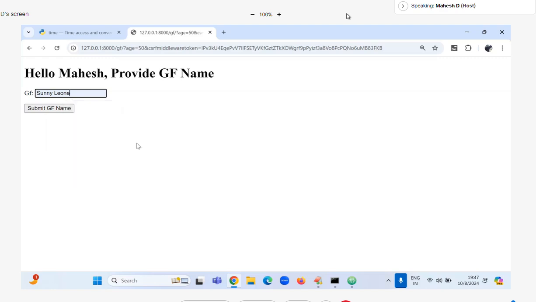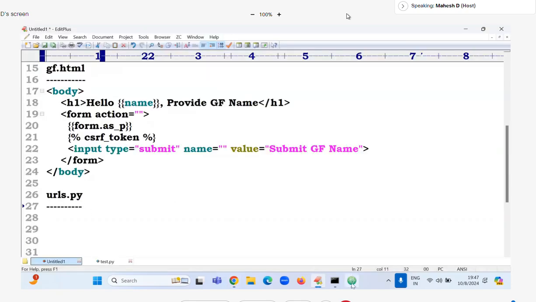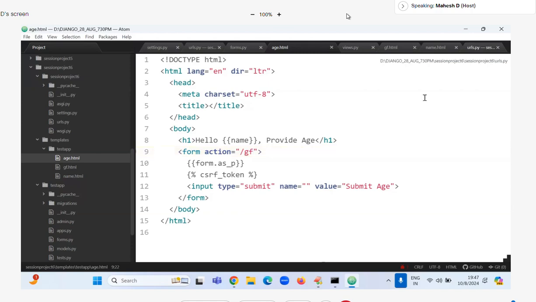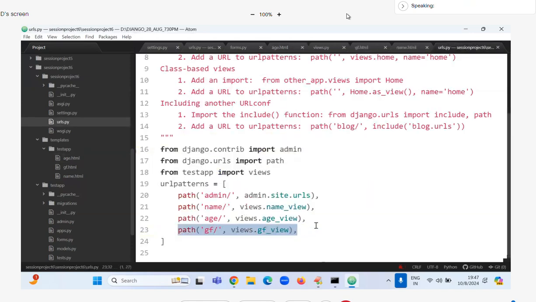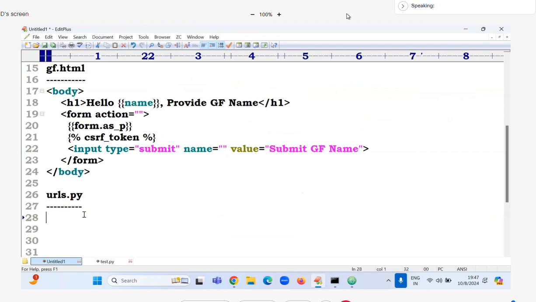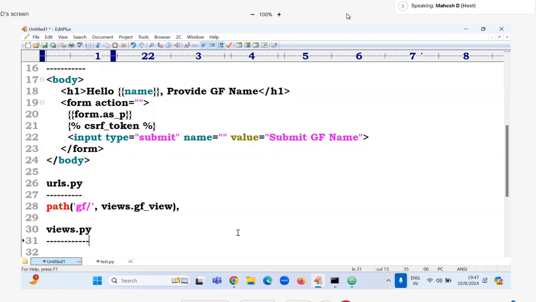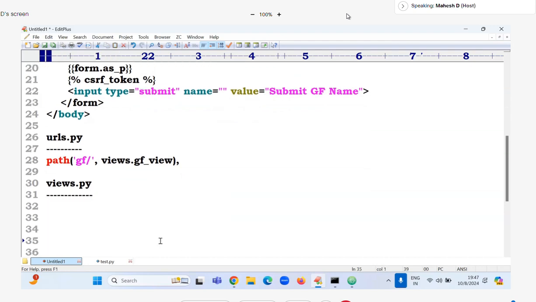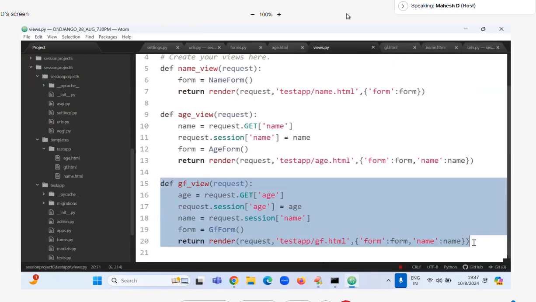Whenever I provide it, finally I want to display the results in results.html. That is the main thing. How to display to the results.html page? The view is responsible to read all the data from the session and the text box. So finally, the last view, the results view.